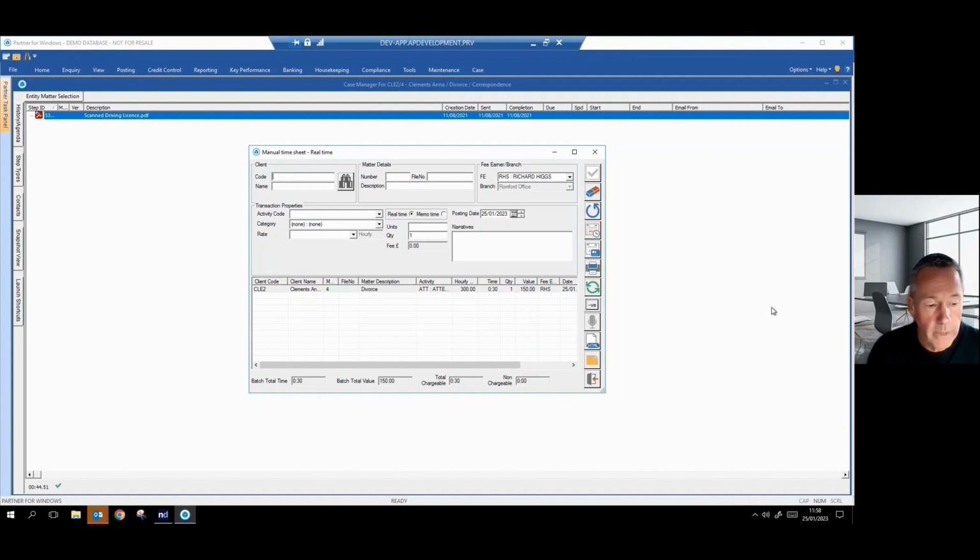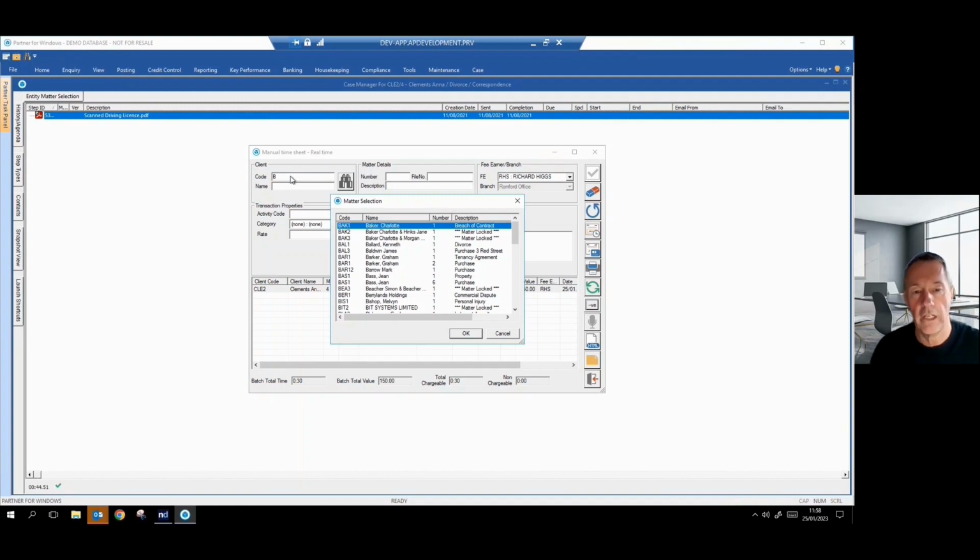So starting with F2, F2 allows you to enter part of the client code into the relevant field when accessing a record in Partner for Windows, and that will then list all of the clients beginning with the letter or letters that you've entered. So to illustrate this, if on this manual timesheet I put in the letter B and press the F2 key, you can see what it's doing. It's then generating a list for me of any clients beginning with the letter B, or sorry, any client codes beginning with the letter B.